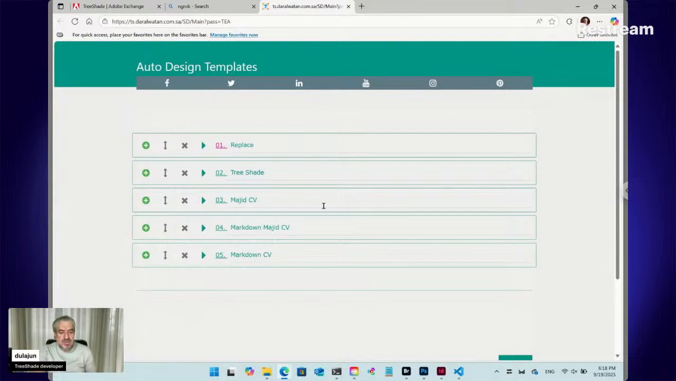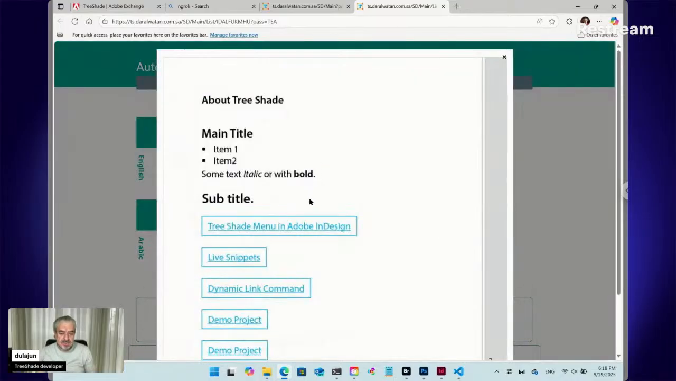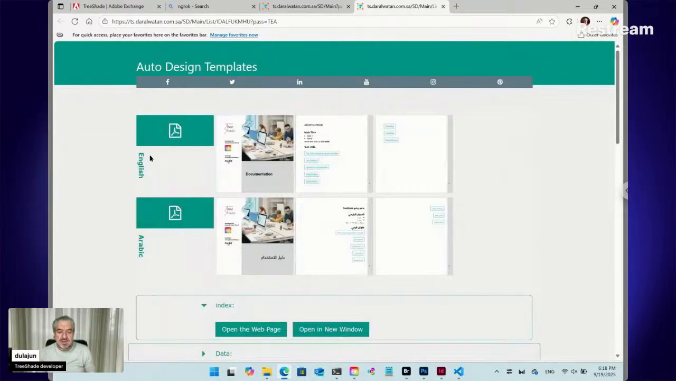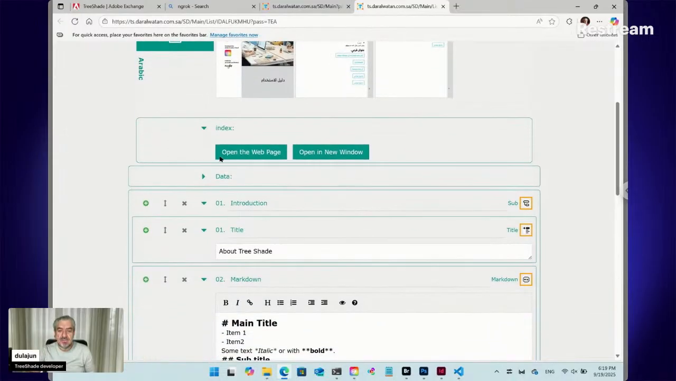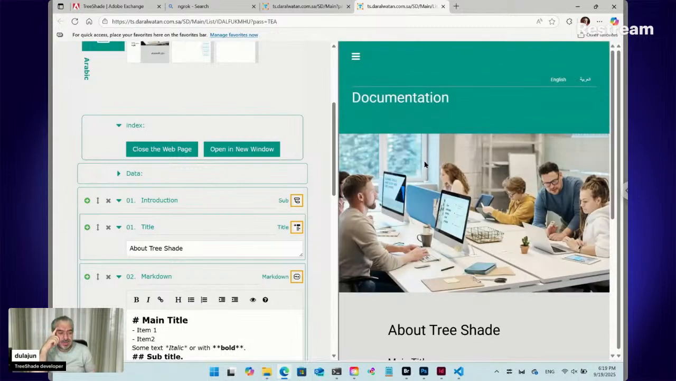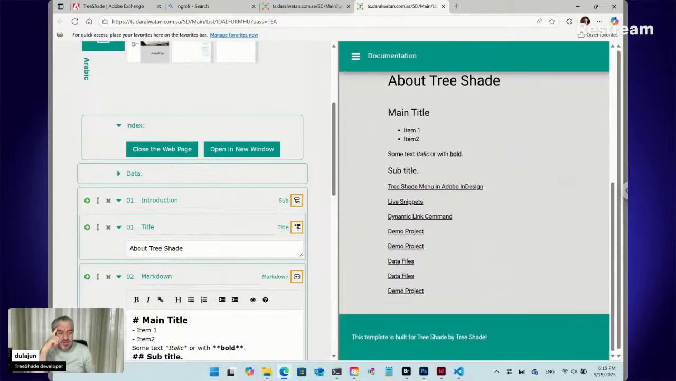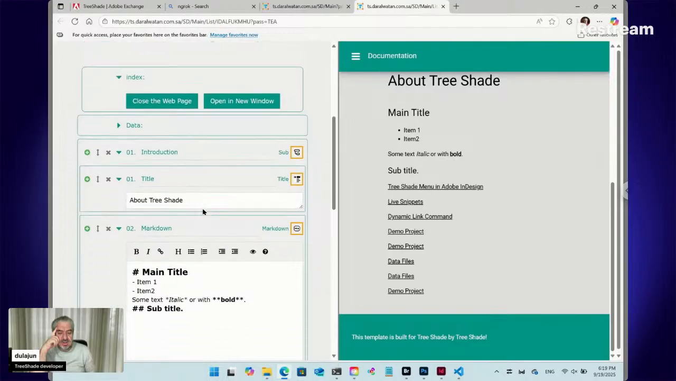And here I have documentation for TreeShade itself. Here I have made a subject about live snippet dynamic link command demo project. For testing, I'm testing and at the same time making documentation using the same software. Here you have the output page that reflects the content here.